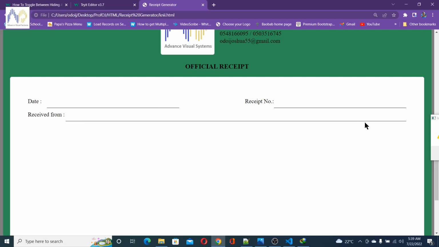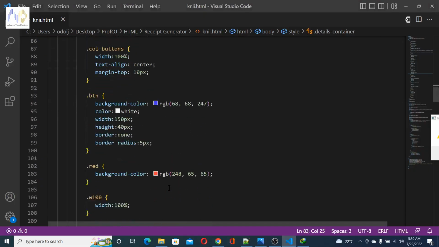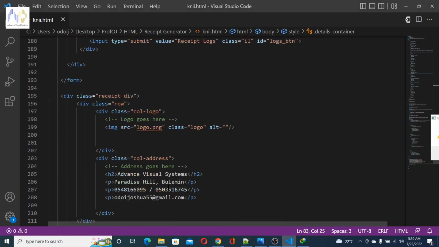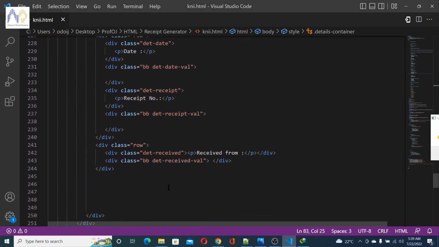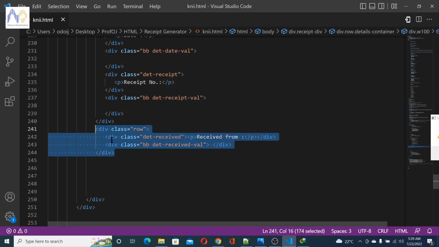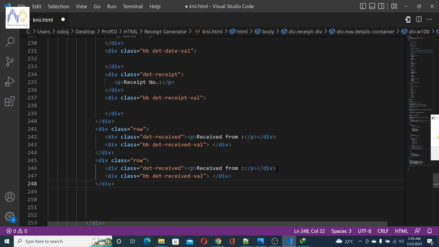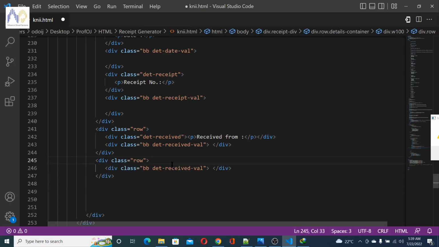So received from, that whole line is there. There was another line down there. Now if we want to put the line there, it takes a new row and one column. So I'm just going to duplicate this thing, and then clean just the top one. Let me just say details received val.